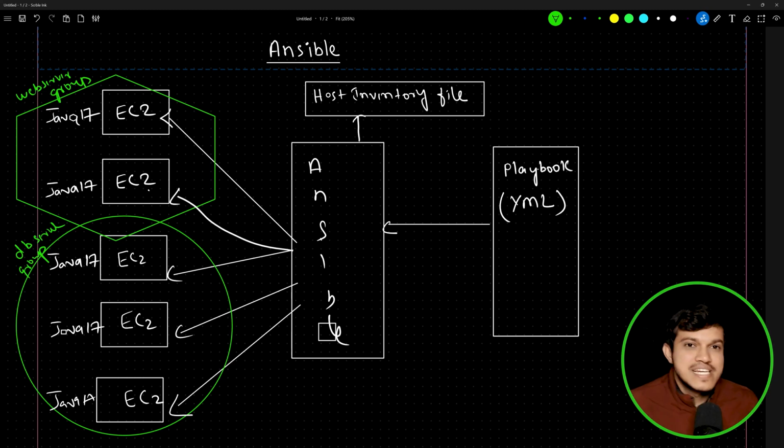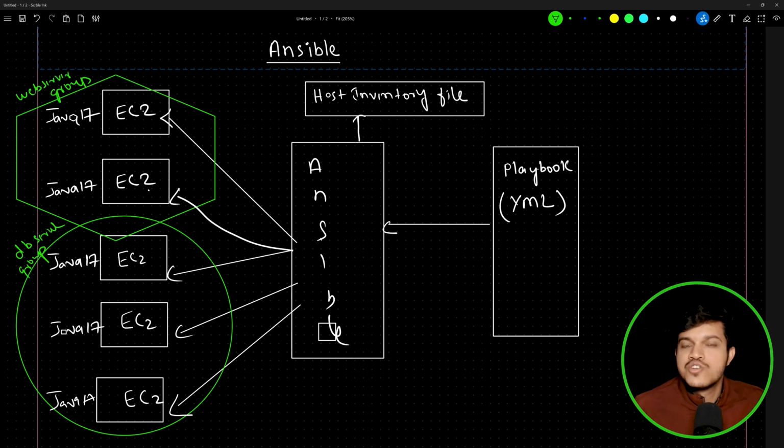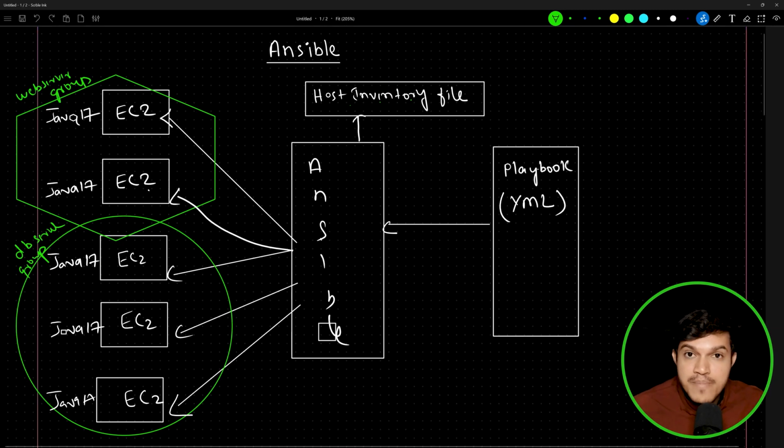Inside each group, there will be certain machines on which you want to automate the configuration. For example, on these 2 machines I want to install Java, and on these machines I want to install our database. So I'll create 2 groups. Inside this group, I'll keep the machines on which I want to install Java. I'll create one more group with the machines on which I want to install a database. Now, the host inventory file will have the information about which machine Ansible has to perform the operations or configuration on.